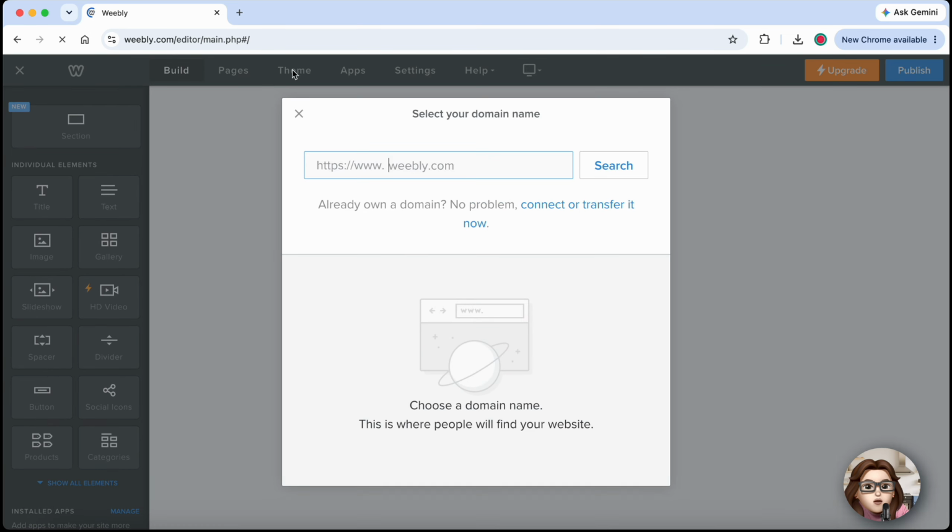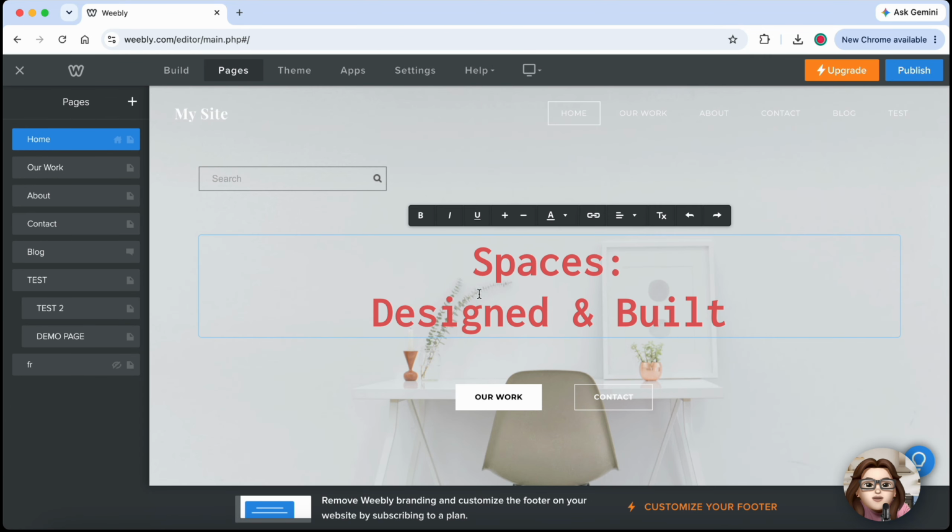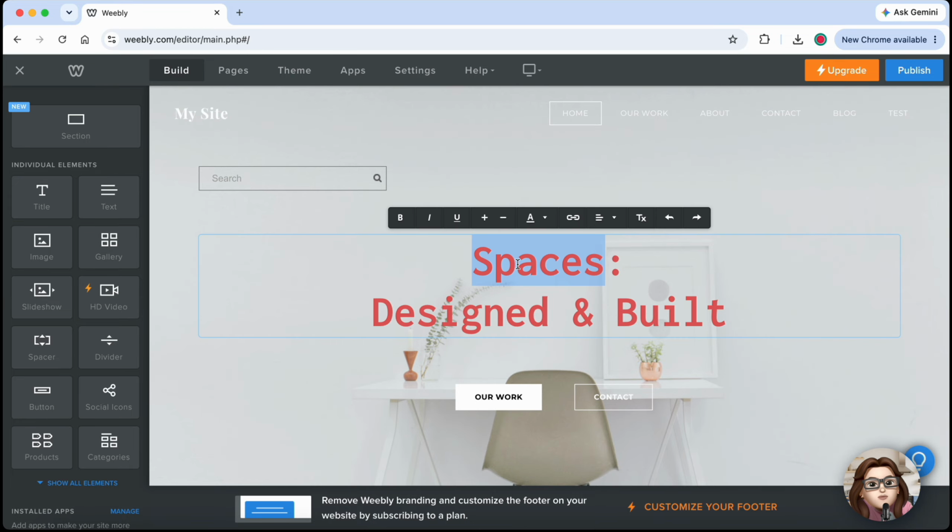Navigate to the page that contains the text you want to edit. Click on the text element, then highlight the word, sentence, or paragraph you want to change. A formatting toolbar will appear above the selected text.